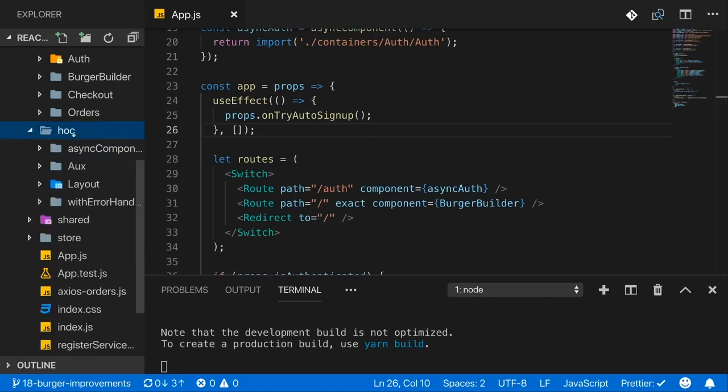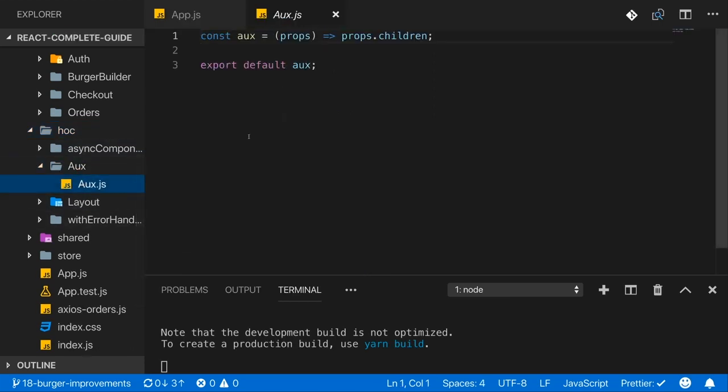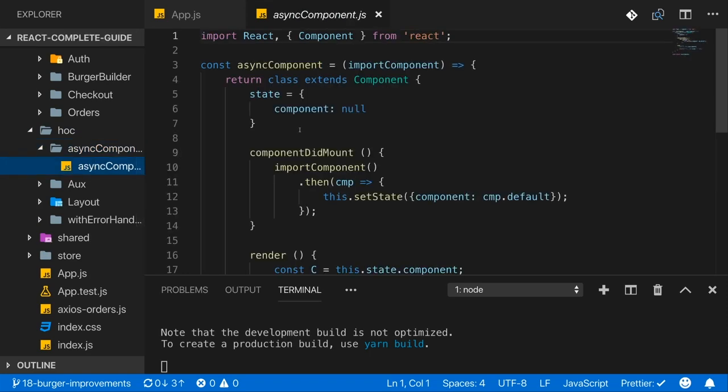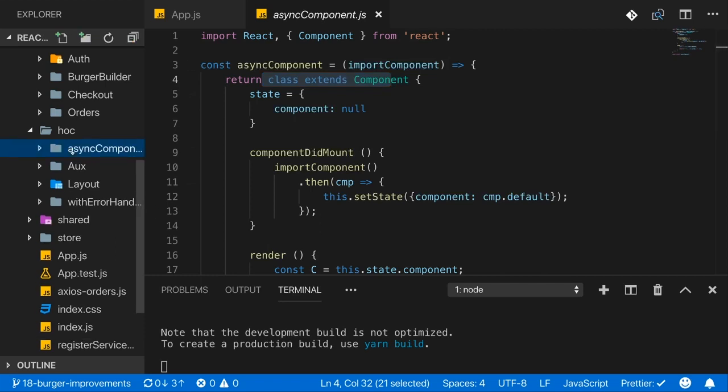Now in the HOC folder, that changes. Here we got 4 components. Now the aux component is a functional component. The async component, which we use for lazy loading when we route, is actually a functional component that returns a class-based component. Now we could try to convert this, but actually it's not worth the effort.